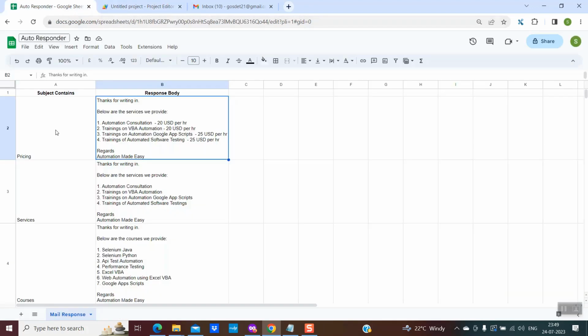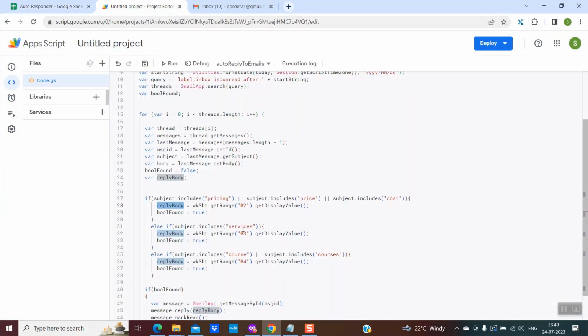Why? Because if I come to my Excel sheet, I told you I'm using column A for reference, but my actual email body would be coming from column B. So if there is a query on pricing, then this would be the response which I would be sending. If you see, I have included these words: pricing, price, cost. So if any of these words are in the subject line, then the reply body would be fetched from cell B2.